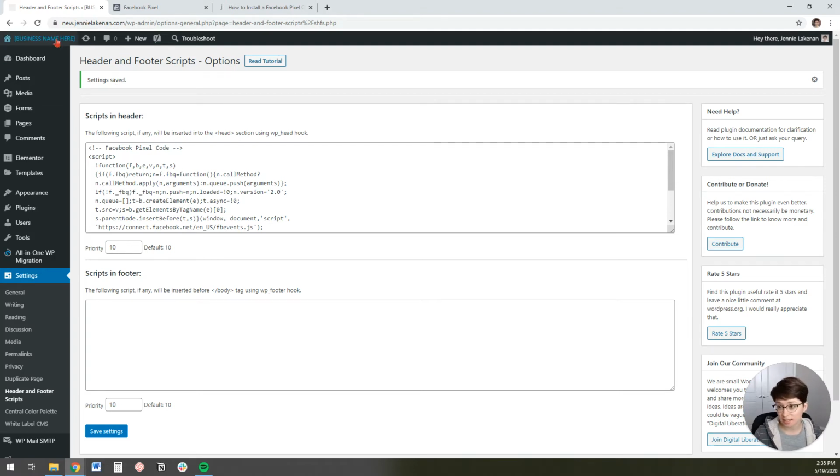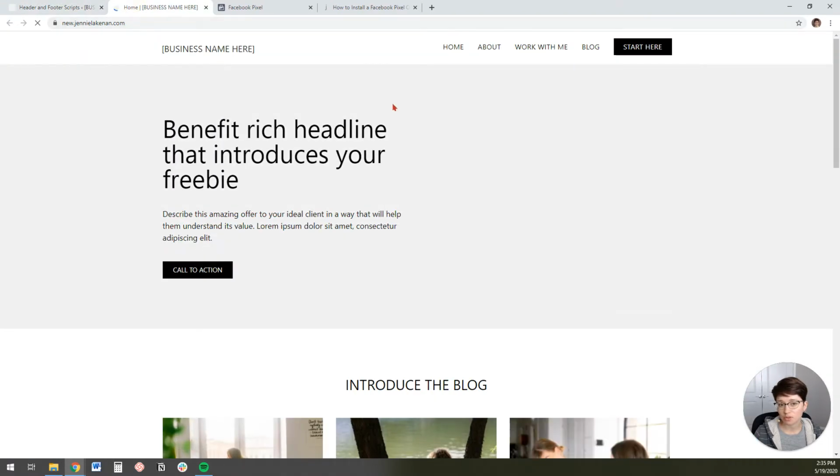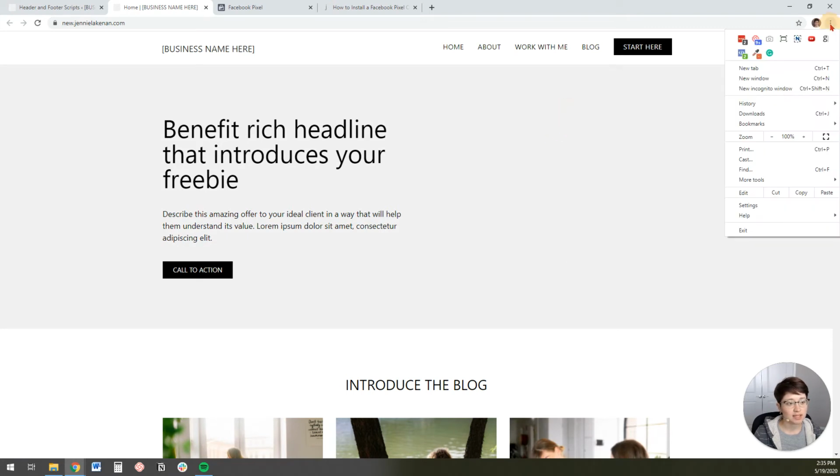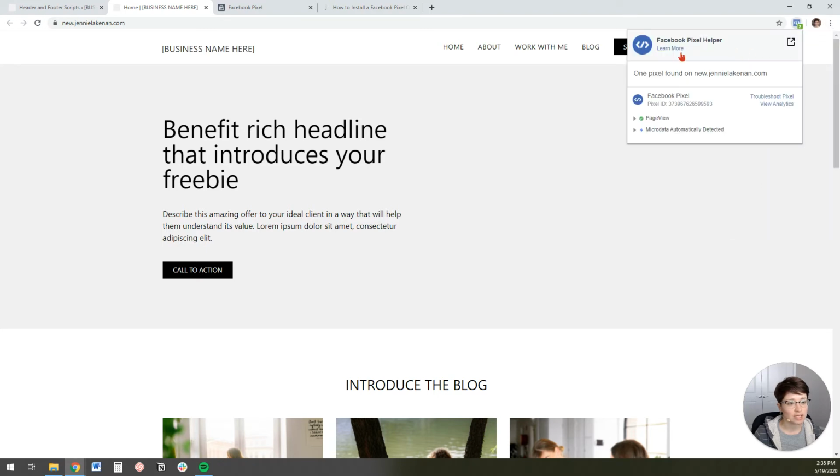Now, if you want to, you can actually test this, let me show you. I clicked up here to go to my WordPress site, and you can test this by installing the Facebook Helper Google Chrome extension. And this shows you that there is one pixel found on this site, which is super handy.